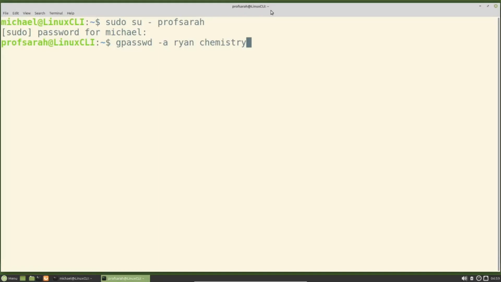The dash lowercase a is the option for add a member. Then we need to give it the user ID of the member we're going to add, which is Ryan. And then we give the group to which we want this all to apply, which is chemistry. Pressing enter, we see that Ryan was added to the group chemistry.